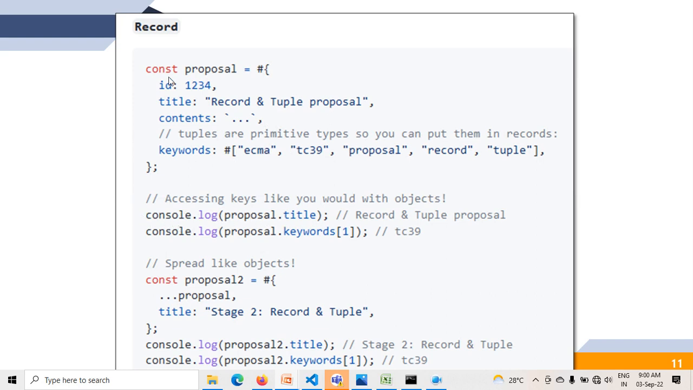Console.log proposal.title. So what will it print? It will print this record and tuple proposal value, as I have commented over here. Next line, console.log proposal.keyword, and then the indexing part. Keyword is an array, so indexing starts from 0. I have written 1, so it will print the value TC39.